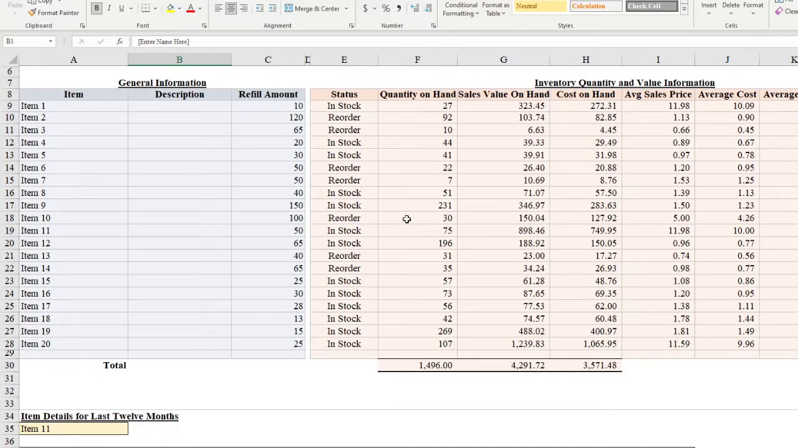Once we get past there, we start getting to some of the things that are calculated. The first one we're going to look at is status. Status just says, if the quantity on hand is higher than the refill amount, it's going to call it in stock. You can see item 1 has 27 on hand, the refill amount is 10, and it says it's in stock. If we look at item 2, it has a quantity on hand of 92 and the refill amount is 120. It's saying, hey, you really need to buy more so you don't run out.